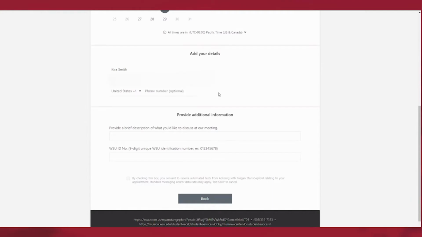All right, so next is phone number, and that's not required, it is optional. And if Kira were to put in her phone number, she would actually get a text message when the appointment is created. And she would also get a text message right before the appointment comes up. And I think it's about 2 hours from the appointment, and she would get a text message. So that is optional.